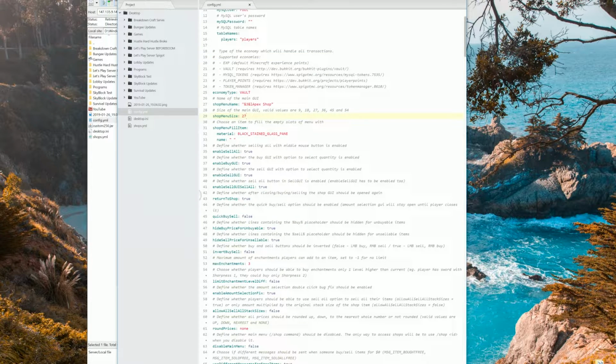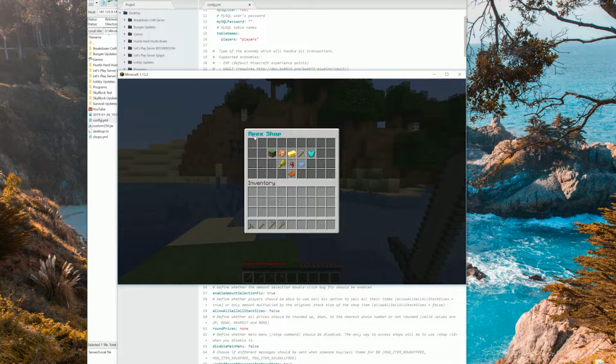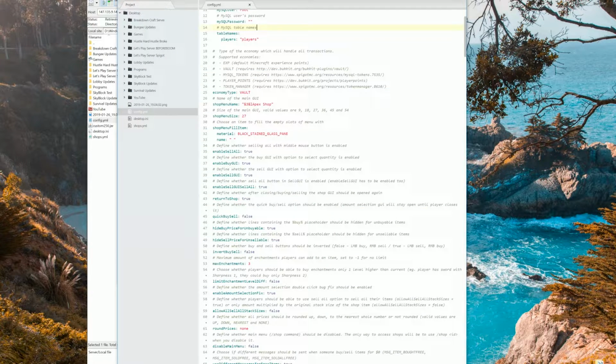We'll also be able to see how we changed Apex Shop, made that Apex Shop. We can see Apex Shop. See that? Pretty cool stuff. Very, very simple to do. So we've changed that to 27.